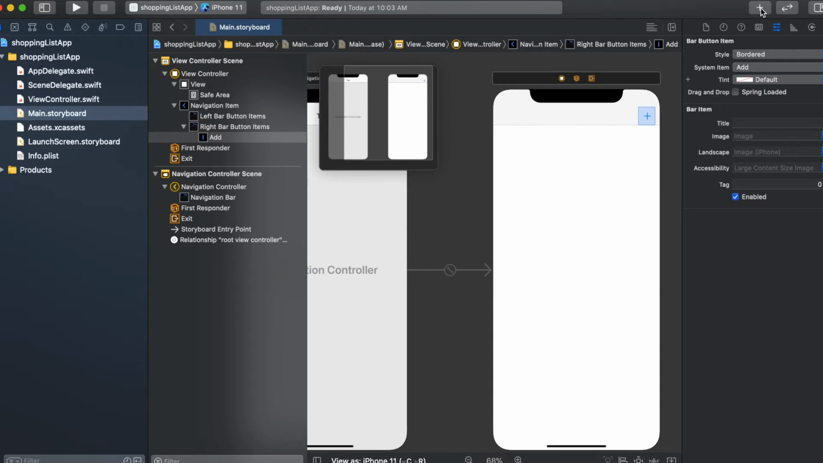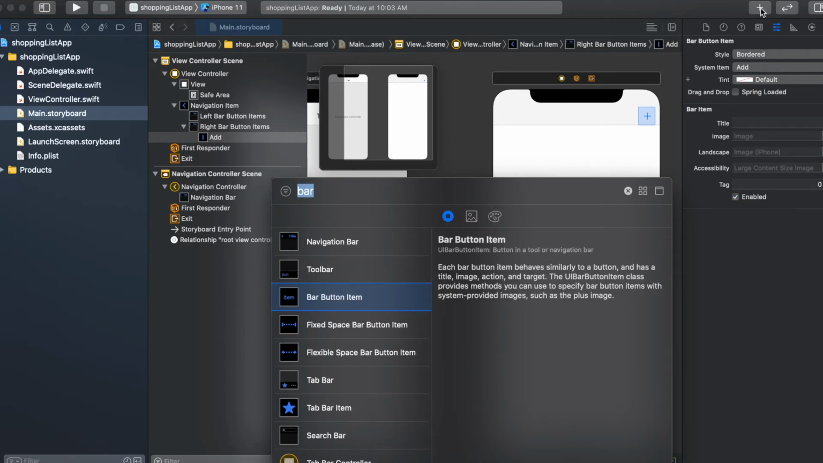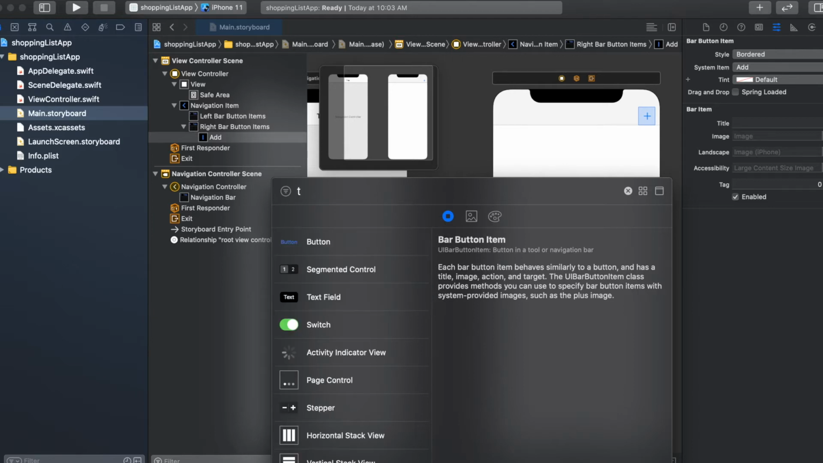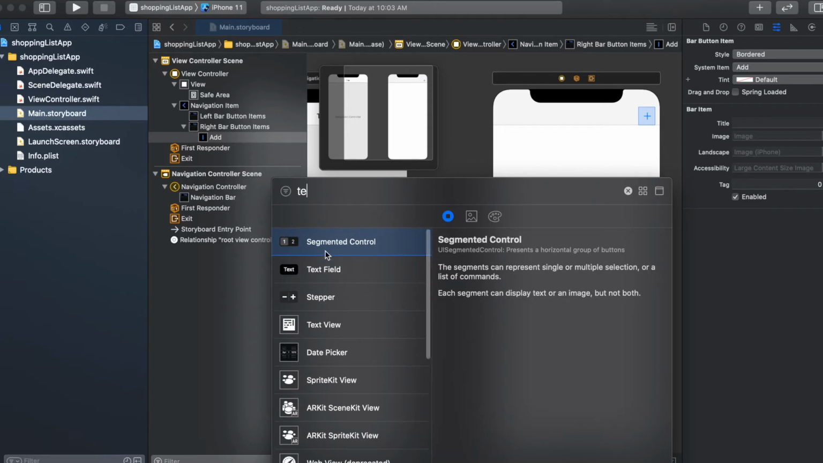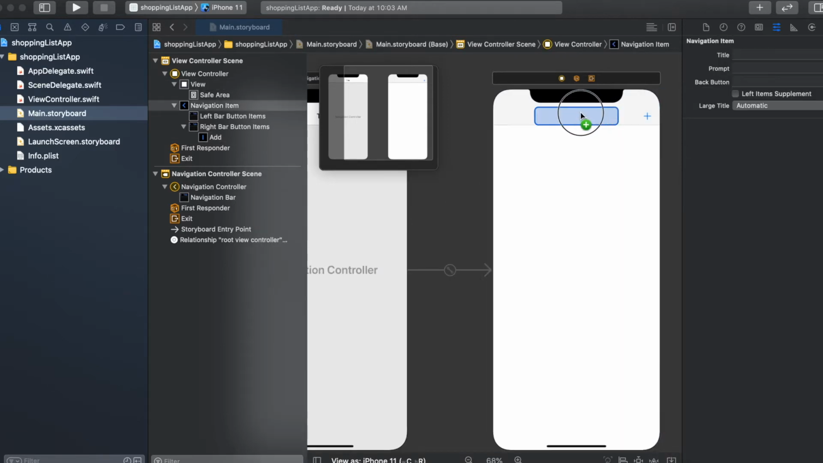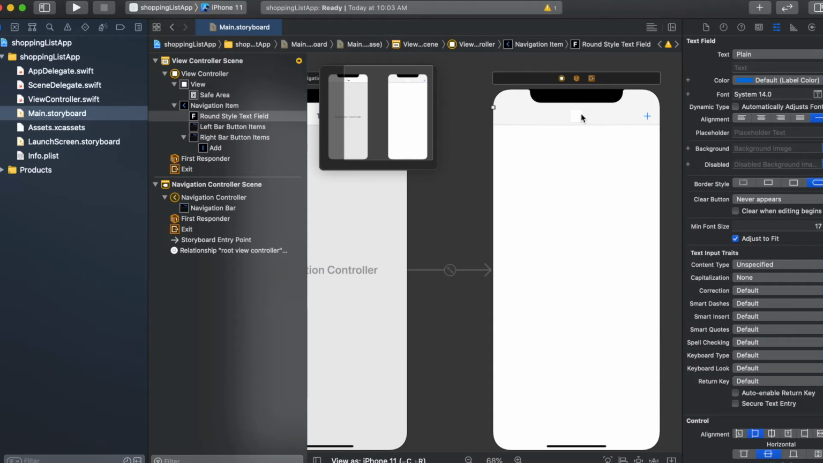Next up, I'm going to go into our object library again. And I am going to grab a text field. This I'm going to drag and put right in the middle of that bar. My text field is highlighted, and I'm going to go over to my attributes inspector. I'm going to scroll down to where it says placeholder, and I'm just going to say enter new item, so the user knows what to put inside of there.